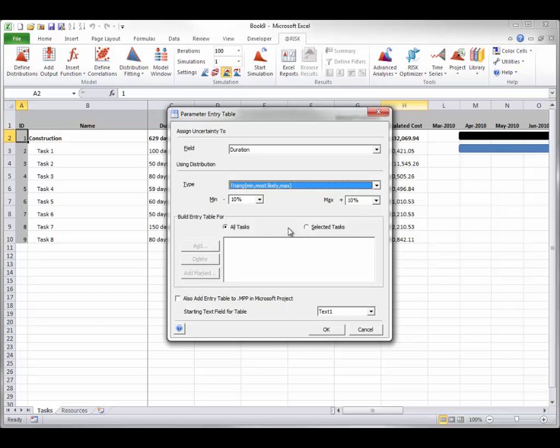In the Build Entry Table section, you can choose to build a parameter entry table for all tasks in your project or just selected ones. For some projects, you might want to apply a range of possible values to every task in the schedule. For others, you might want a table only for a group of tasks. For this illustration, the parameter entry table will be built for all tasks.